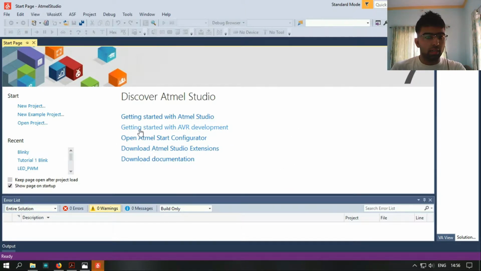Then there's getting started with AVR development. The AVR development series is developed by Microchip, and it's pretty easy to understand if you have a development board like AVR XMega. Then getting started with Atmel START configurator. You can also download different Atmel Studio extensions, like there is an extension for Arduino which helps you develop your Arduino code within Atmel Studio itself, so even if you don't use the Arduino IDE, that's fine.